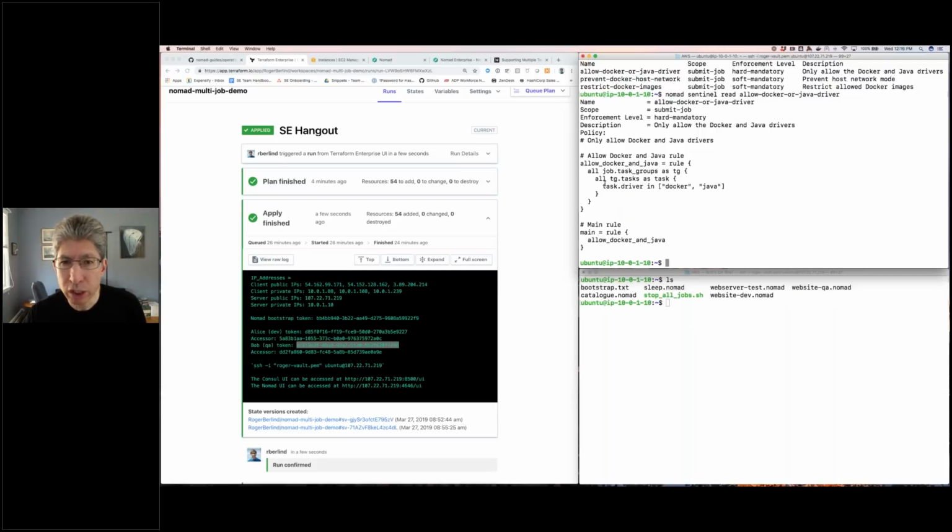So what this rule essentially is saying is that the driver has to be one of these 2 drivers, Docker or Java. Specifically, what we'll see in a little bit is we're not allowing the exec driver. The exec driver allows you to basically launch any shell script or any kind of Linux or Windows command. In other words, you're going to fork out to the operating system and either run a script or a program, a binary, or a command. And so we're not allowing the exec driver here.